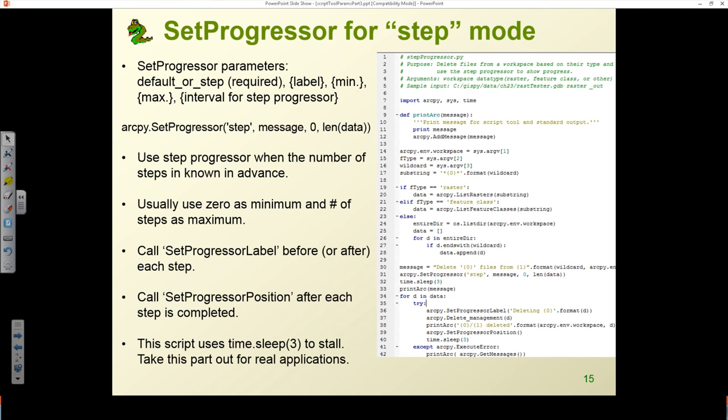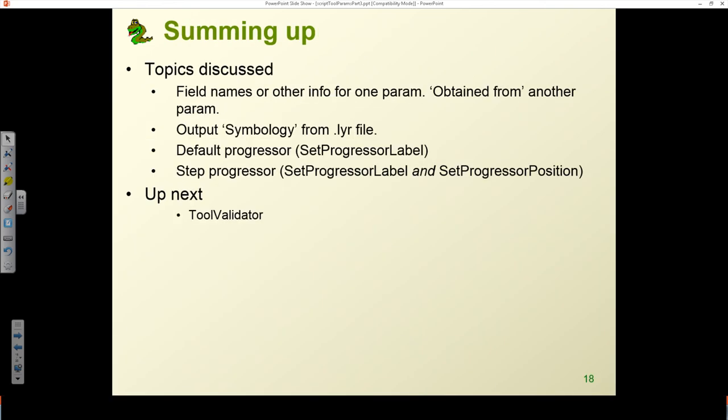Okay, so yeah, that's how it works. After I delete it, I set that progressor position. So I put the label, I did the operation, and then I set the position to the next, updated it. So that's the step progressor. We talked about obtain from symbology, the default, and the step progressor.